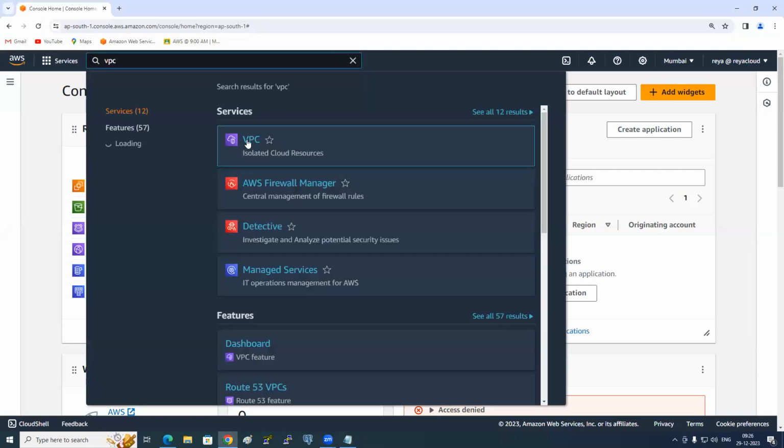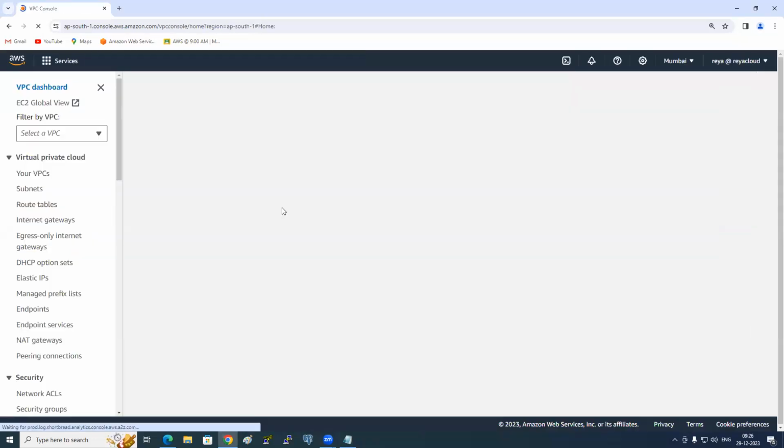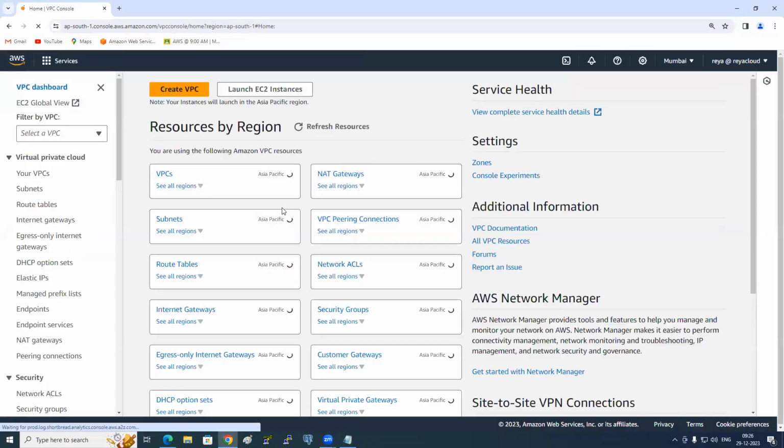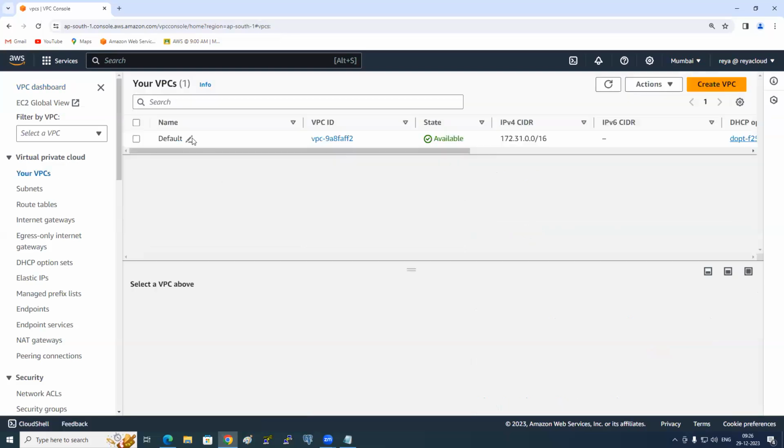Let's go to VPC. VPC is regional or global? Nana, I told you that in AWS, VPC is regional, no? So in which region are we now? Mumbai region. So in Mumbai also we have the default VPC. Till now we are using the default VPC itself. If you go here on the left side, your VPCs, there is a default VPC. Do you see this? And what is the CIDR of the default VPC?